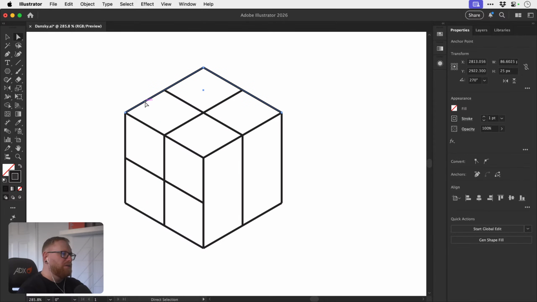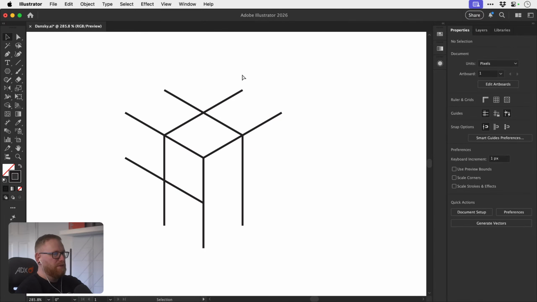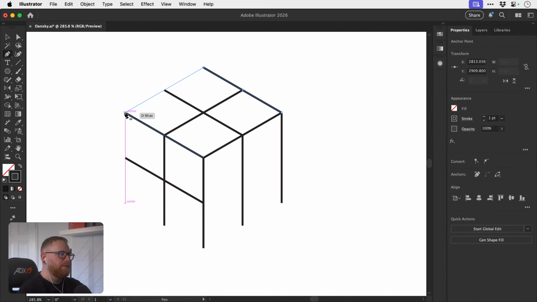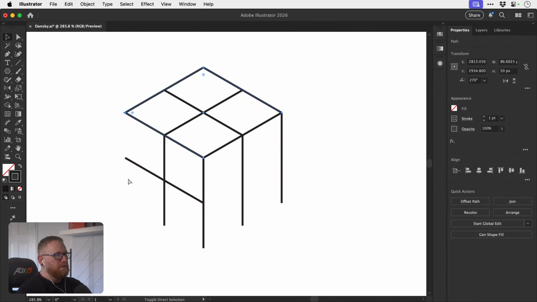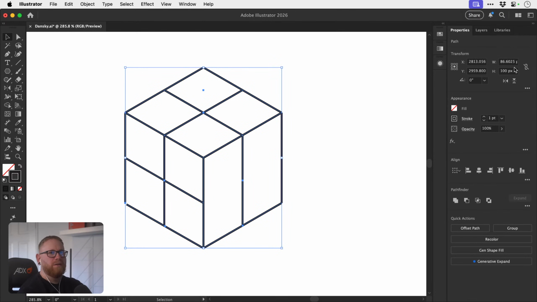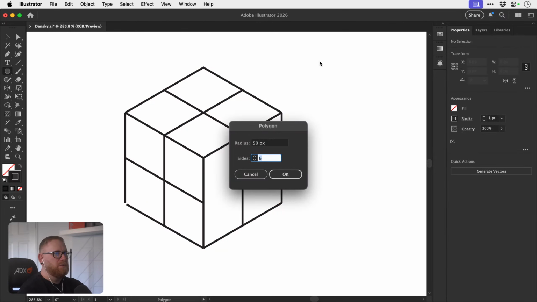Right, so these ones on the outside, I need to select those. We need to connect this up clean now. How are we going to do this? Let's grab everything. We're going to make a note of the width. We'll make a new hexagon.